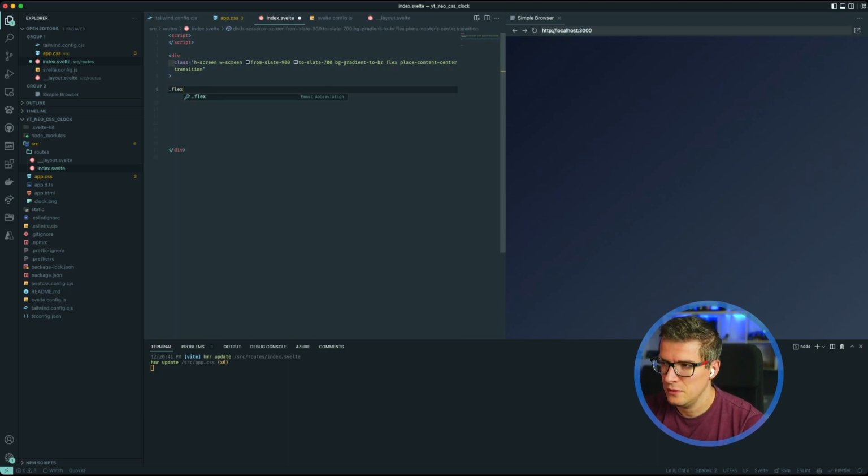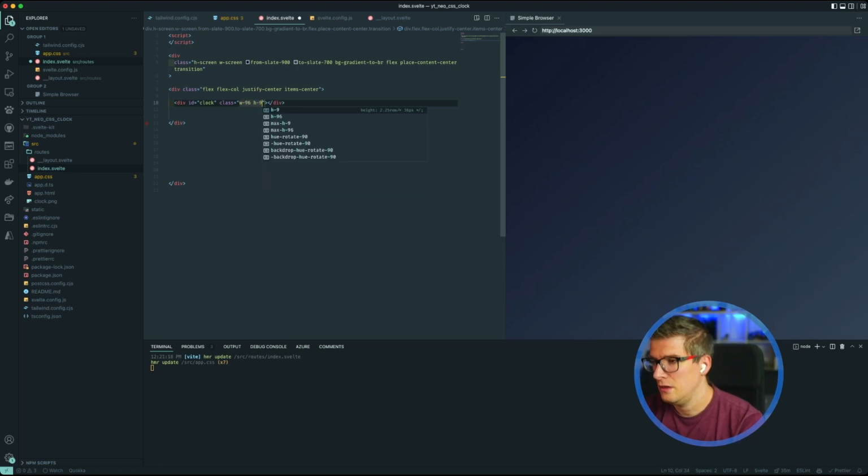This flex container will be column based, so the direction is upwards. We have to center again on the one axis and on the other. In here comes the first part. We just call it clock to find it later. And this clock, of course, has a specific width. So we put it here h and w 69. It should be around 380 pixels.